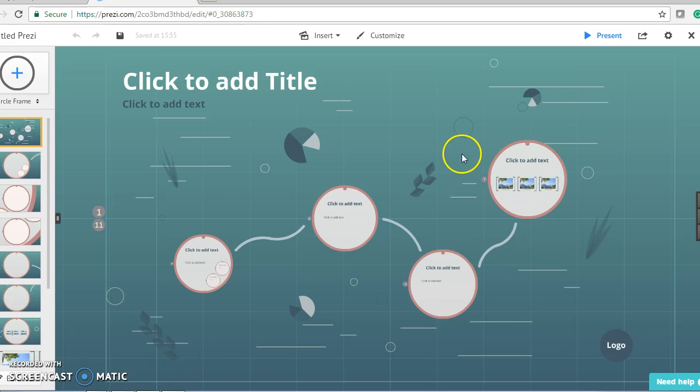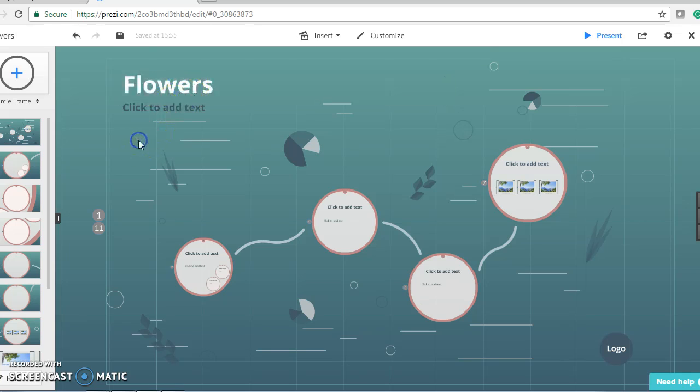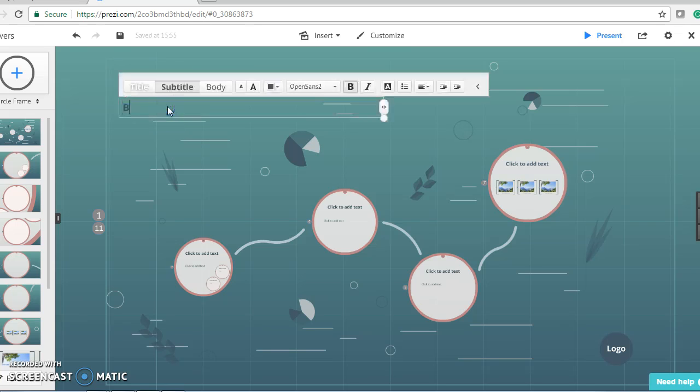So the first thing I always do is come up here to where it says Untitled, to the title right here, and I'm going to go ahead and do this. So I'm going to do a Prezi on flowers, because we've been talking about that in my classroom, and I'm going to put by my name.